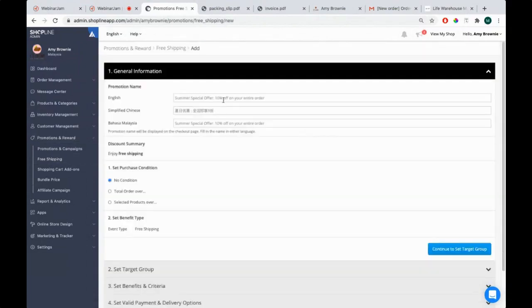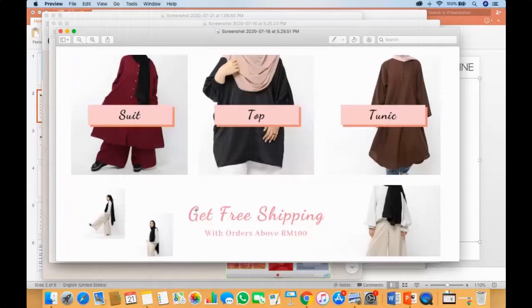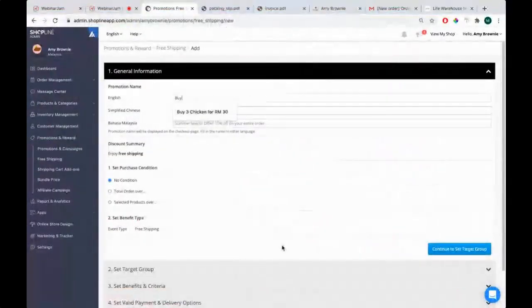All right, remember I'm trying to do this example, like get free shipping with orders above 100 ringgit, so I can type it as well. Buy above 100 ringgit and receive free shipping. Or you can put free shipping if you spend more than 100 ringgit. It's just the name of an example of the promotion.